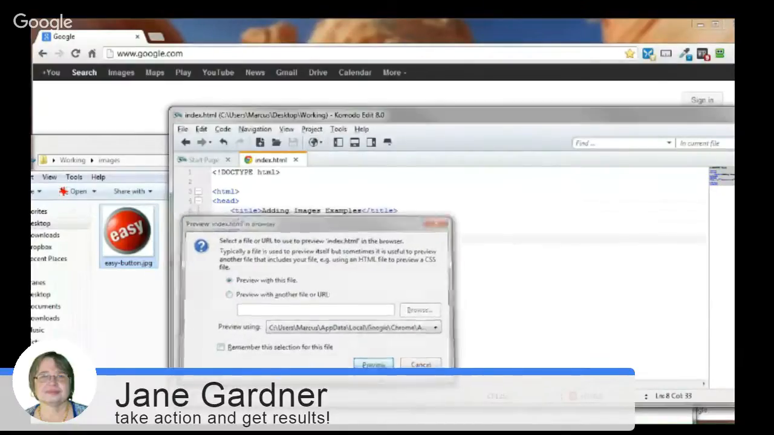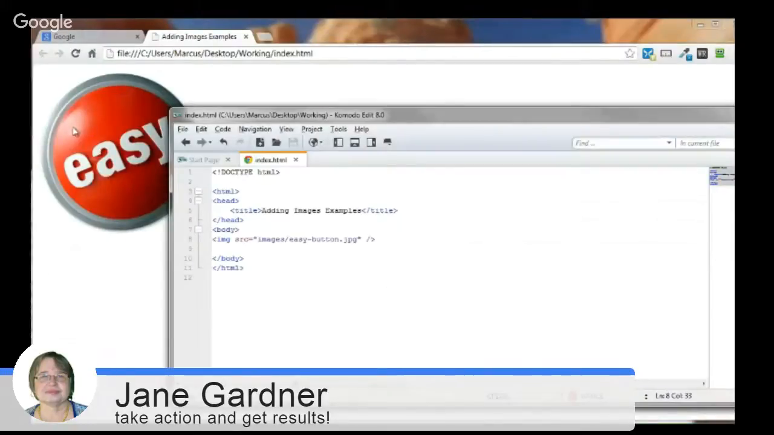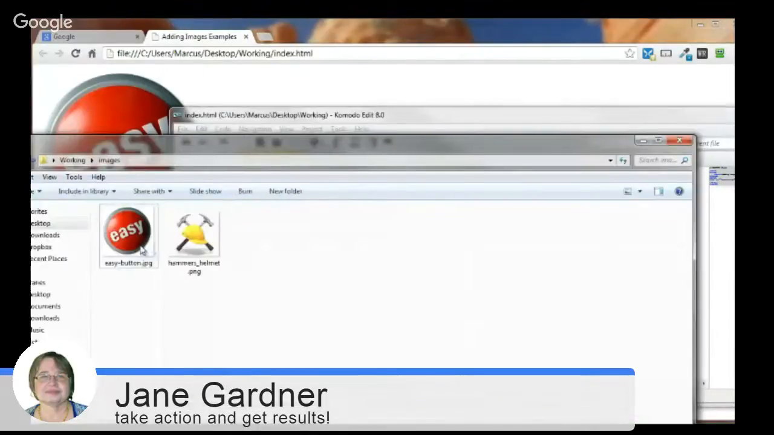And that should produce our image. So let's go ahead and save this. And this is the preview of the image. And that's how you put the image into your web page, because that's the index.html page. And that's what it's going to look like.